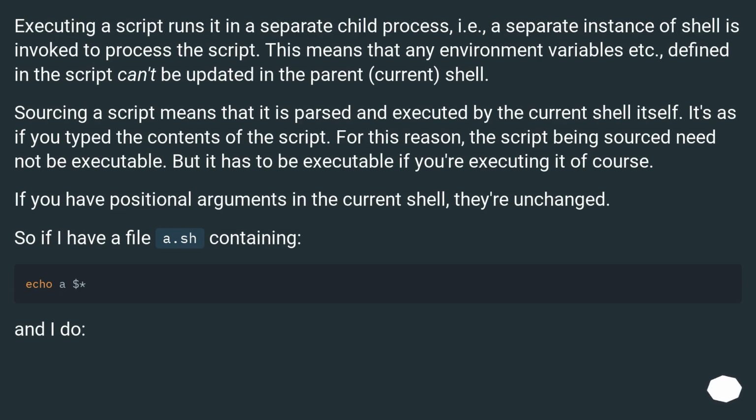Executing a script runs it in a separate child process, i.e., a separate instance of shell is invoked to process the script. This means that any environment variables etc. defined in the script can't be updated in the parent, current, shell. Sourcing a script means that it is parsed and executed by the current shell itself. It's as if you type the contents of the script. For this reason, the script being sourced need not be executable. But it has to be executable if you're executing it, of course.